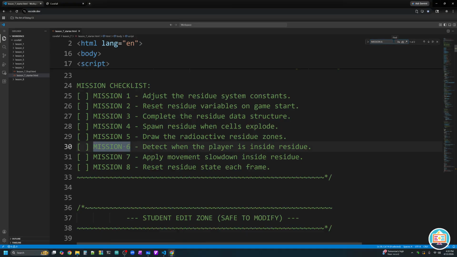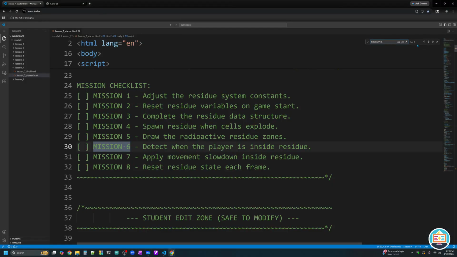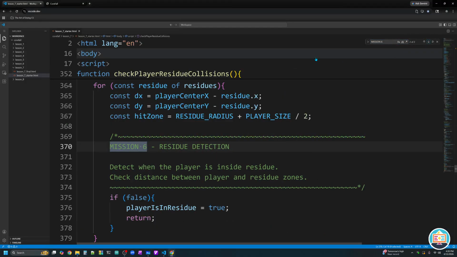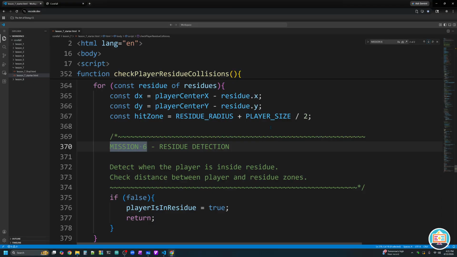So mission 6, we have to now detect when the player is actually inside one of these residues. Essentially, when is there a collision between the player and the residue? We've looked at collisions already, but we looked at rectangular collisions between the player and the cell. If you look here, our residues are not rectangular. Our residues are circular. This makes it a little tricky because I have a circular object and a rectangular object. So how am I going to detect their collisions? Well, I either have to assume the circular object is a rectangle or assume the rectangular object is a circle. Those are the two easiest ways.